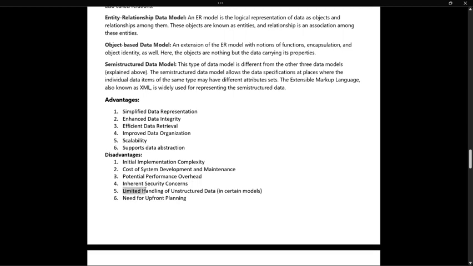Next, limited handling of unstructured data in certain models. As we see in data models, we format the unstructured data into a structured format so that it can be easily accessed. But in some cases, unstructured data has only limited access, and then it is complicated to model it, right? So that is one of the disadvantages we get in data modeling.